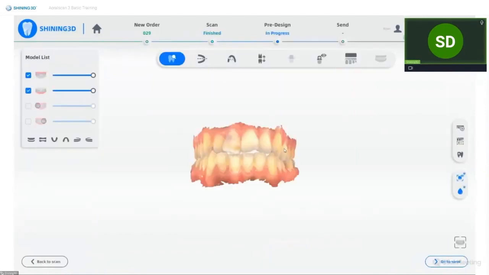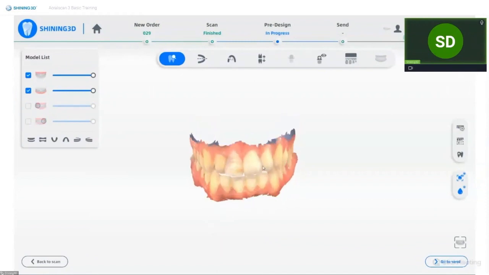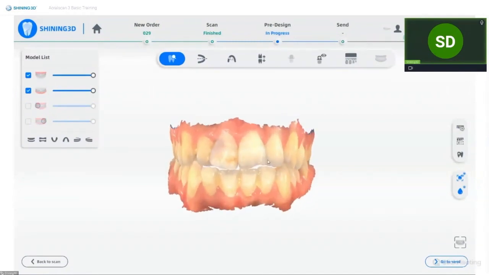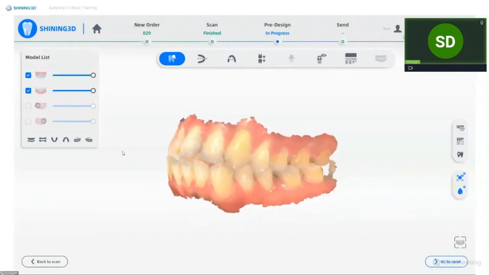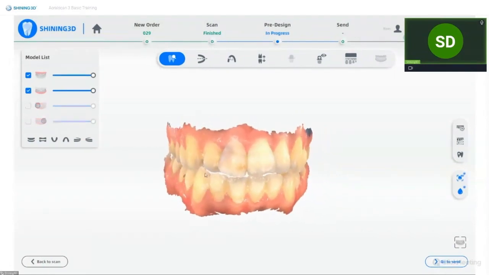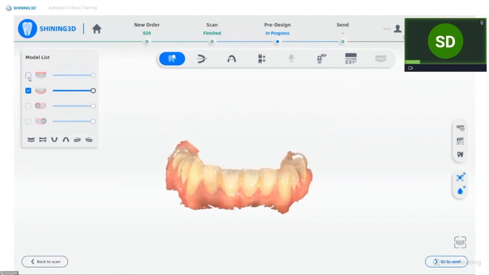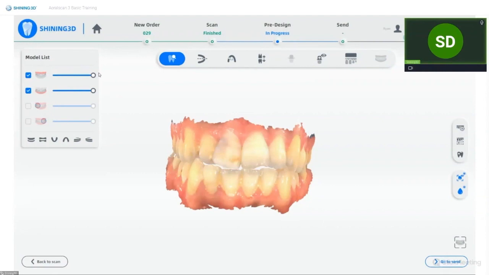Okay, just finish the post-processing. So as you can see, this is my teeth after post-processing. So it looks way better than during the scan. And here are some functions at this pre-design step. The first is the model list. You can see or hide those models, and you can also adjust the transparency for some certain part like this.